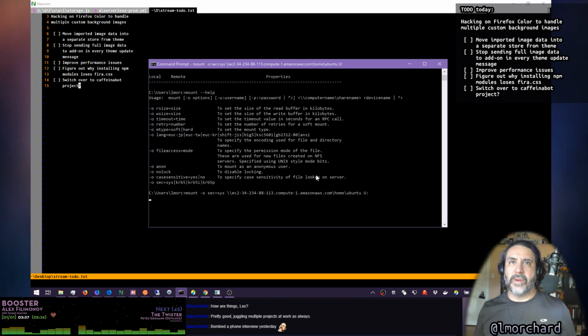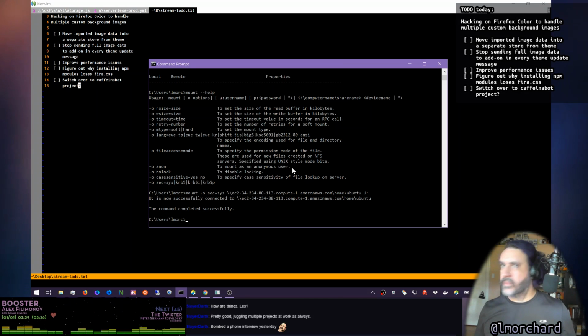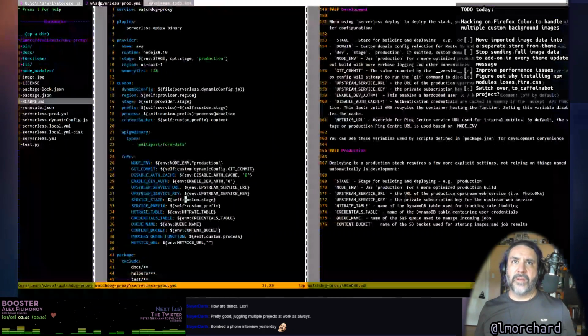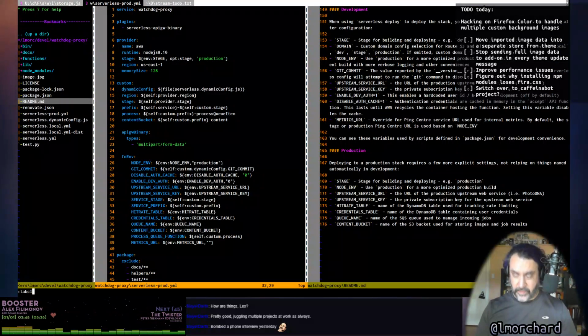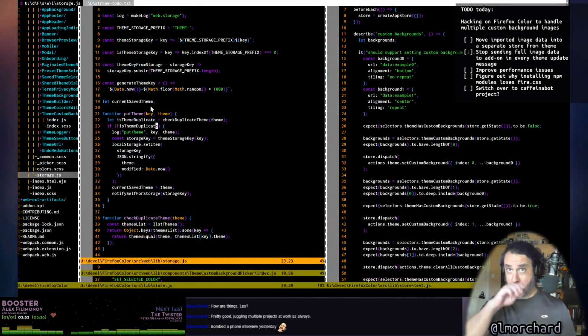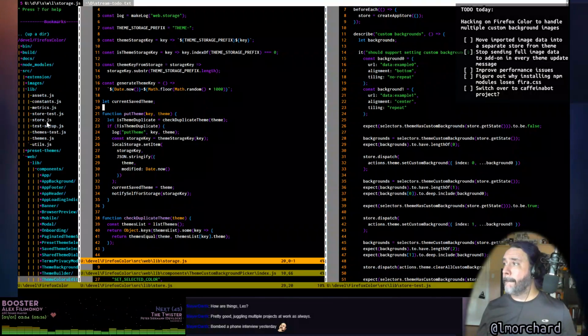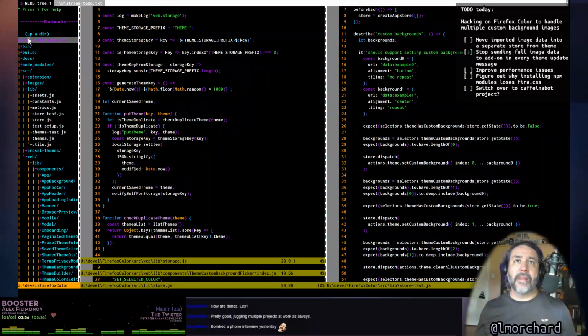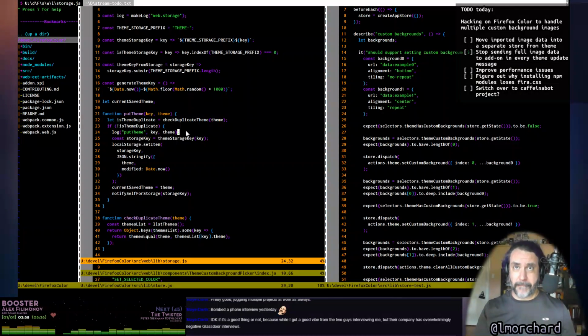Oh, come on, little DOS window. You can mount that drive. Oh, there it goes. Okay. Let me close this project real quick. Alright, let's see if my file share is actually working.